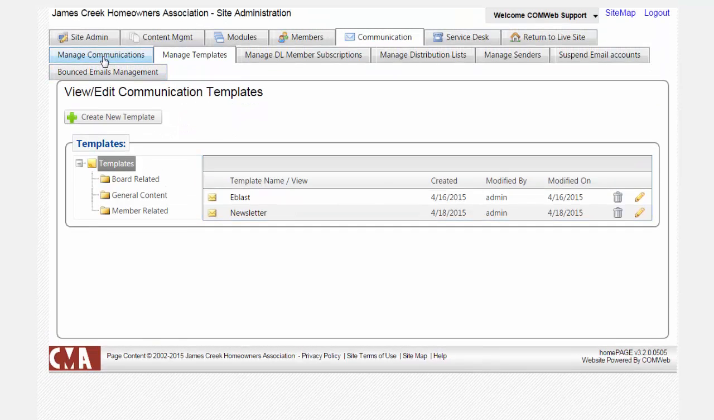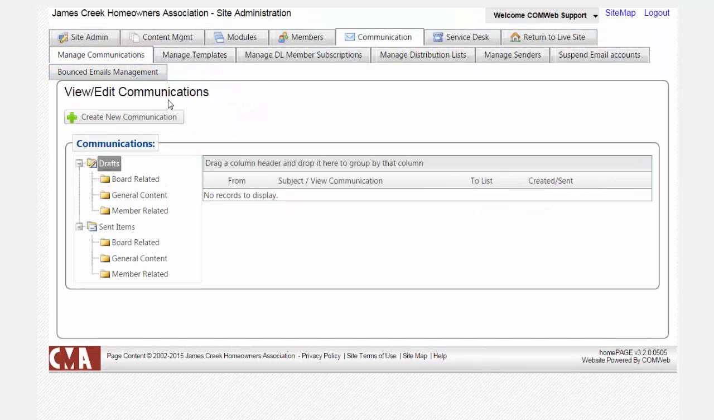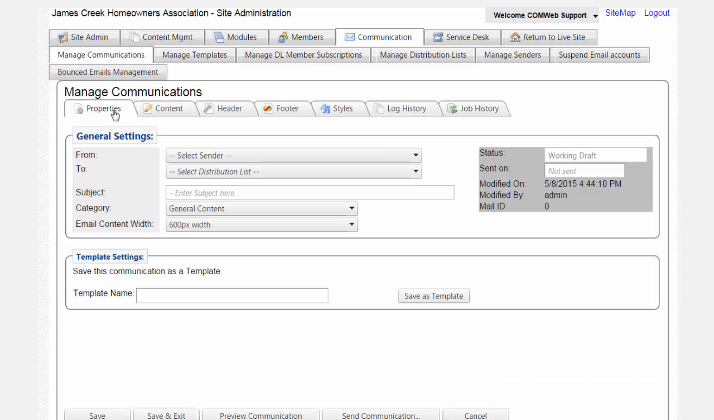Click on Manage Communications and then create a new communication. The first thing to set on an email are the properties. Who's the email from, who's it going to, what's the subject, and to optimize it for mobile devices, whether the width will be 600, 700, or 800 pixels wide.